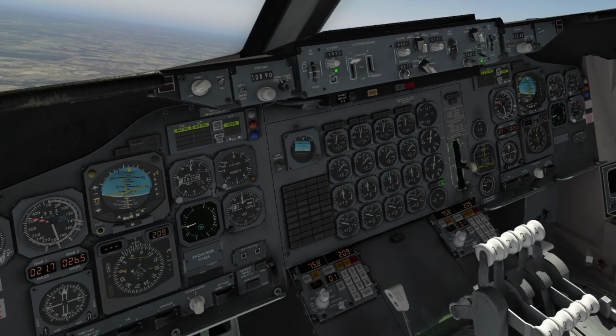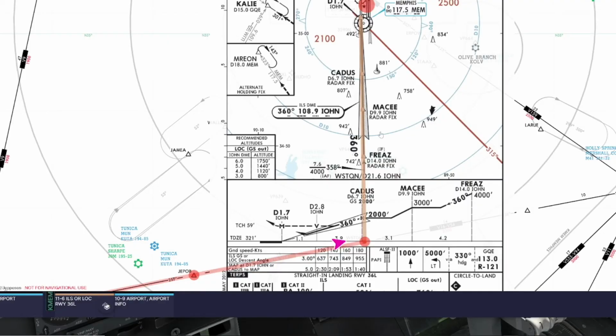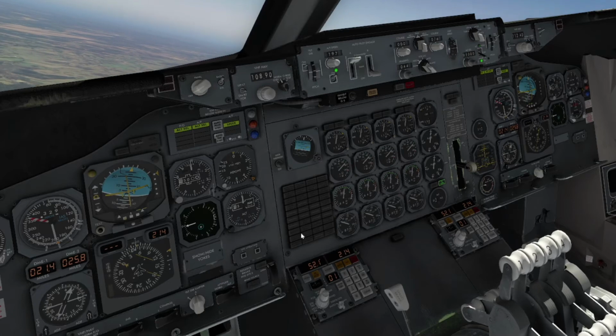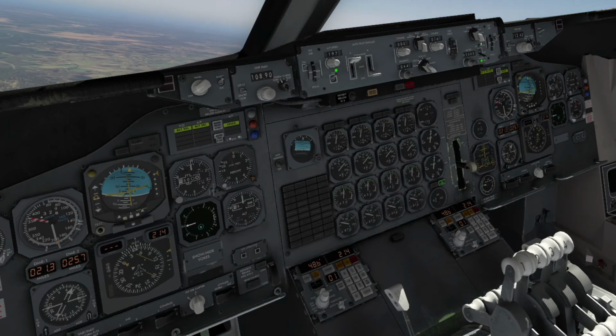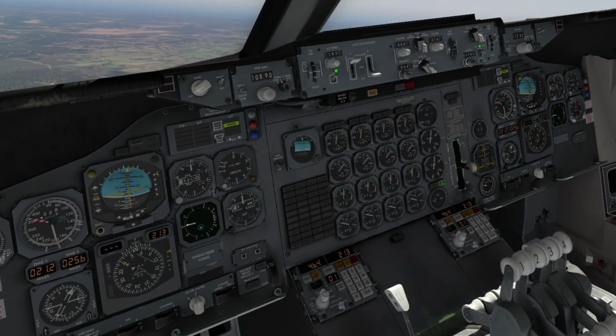Okay, and I'm going to get an intercept going here. Let's have a look over here. You can kind of take advantage of that nicely. But this should keep us outside of the freeze pretty nicely, this intercept. And we're going to take it down to 4,000. So let's go ahead and put this back to heading, altitude hold, 4,000.